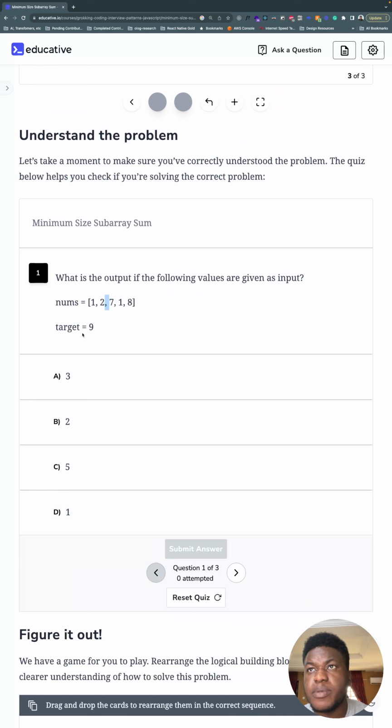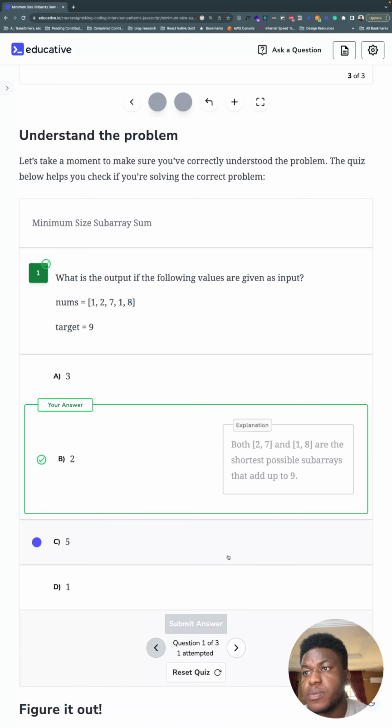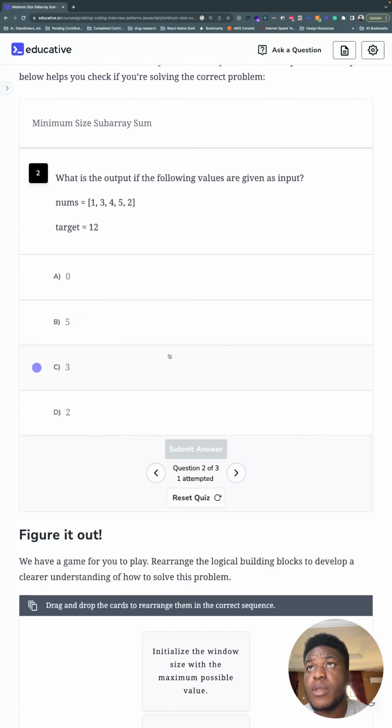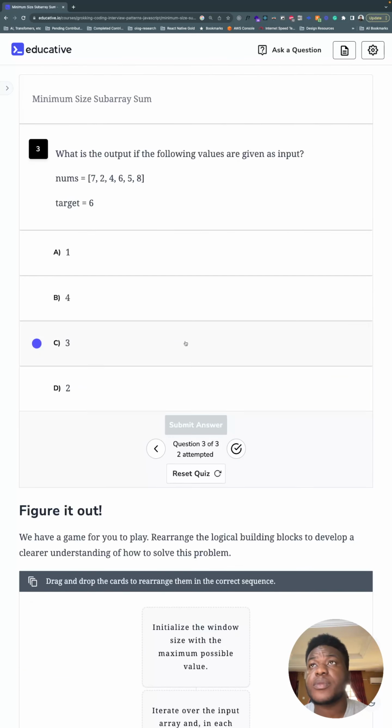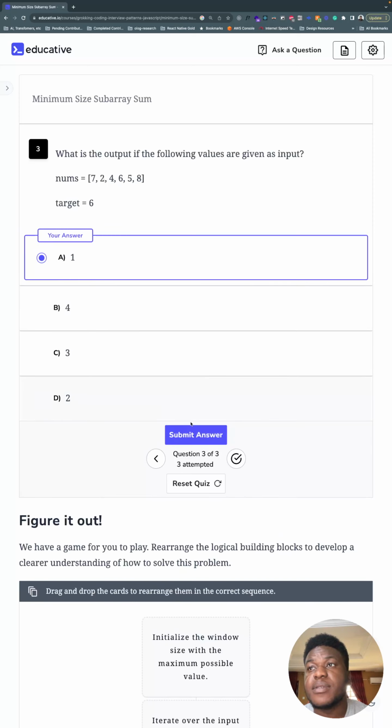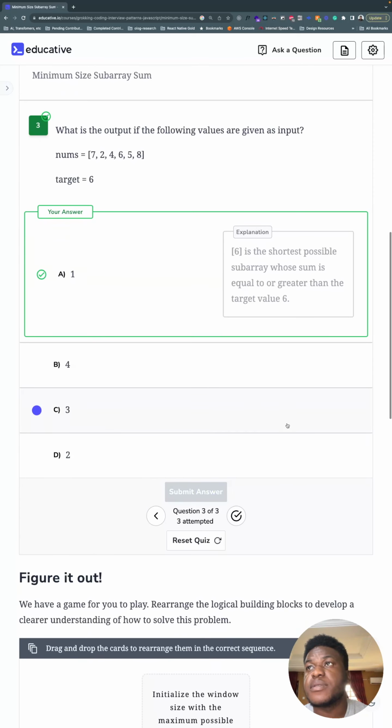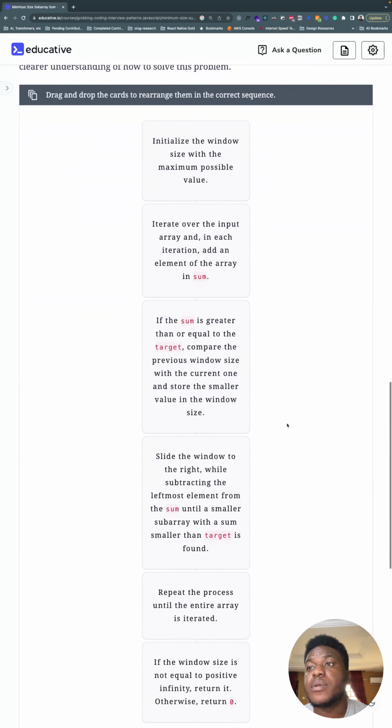7 and 2 would sum up to 9. 1 and 8 would also sum up to 9. So 2. For 12, how do I get 12? 3, 4, and 5 sum up to 12, and nothing else. So 3 items. I believe 6. Just 6. 1 item. Awesomeness. Alright, so this is the quiz.